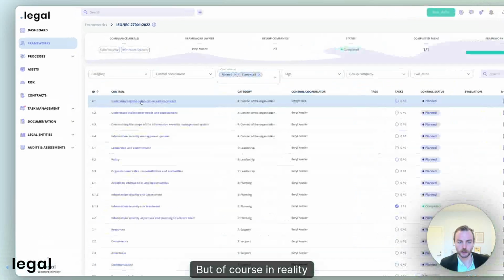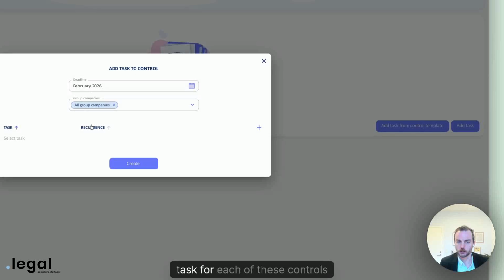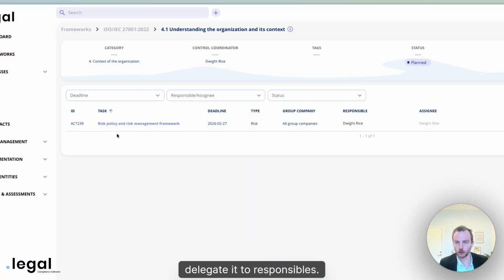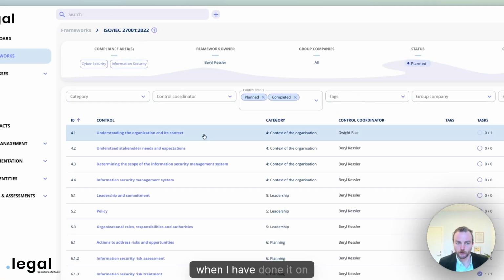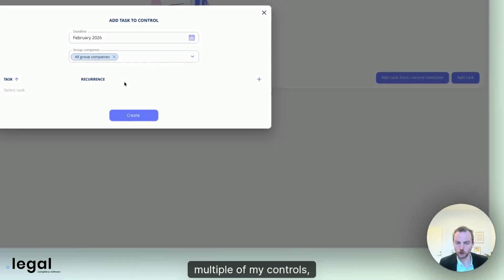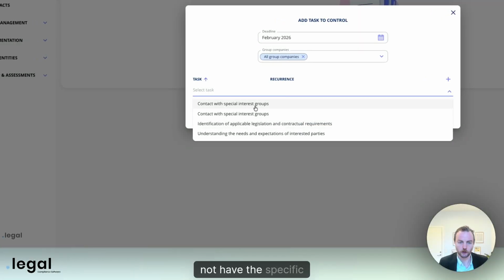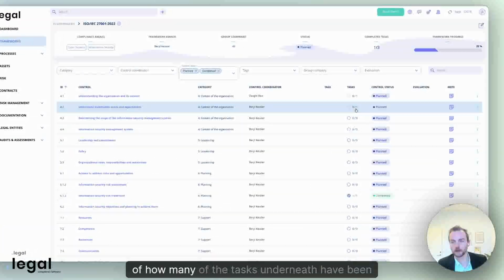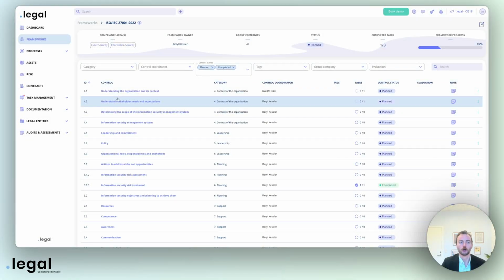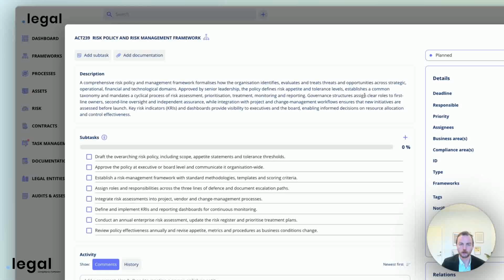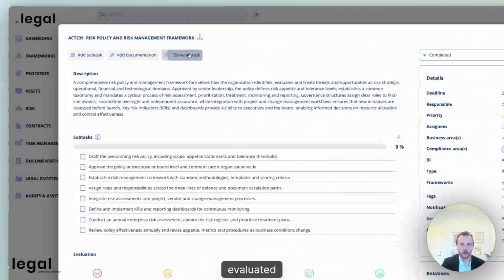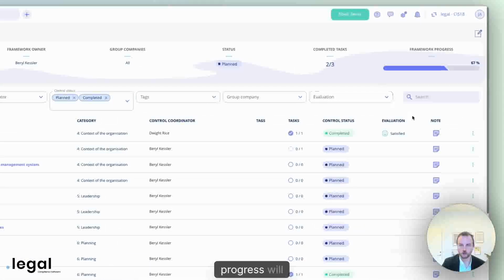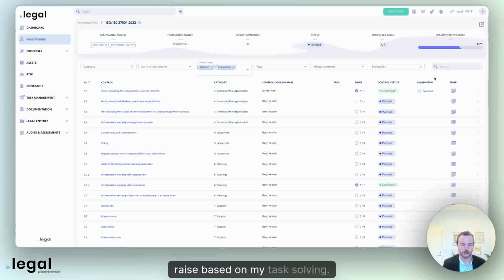But of course, in reality, I would plan a task for each of these controls and delegate it to responsibles. And that way, when I have done it on multiple of my controls, I will not have the specific progress anymore, because it will evolve in terms of how many of the tasks underneath have been solved. But of course, when I solve a specific task, complete it, evaluate it, then you will see that again the framework progress will rise based on my task solving.